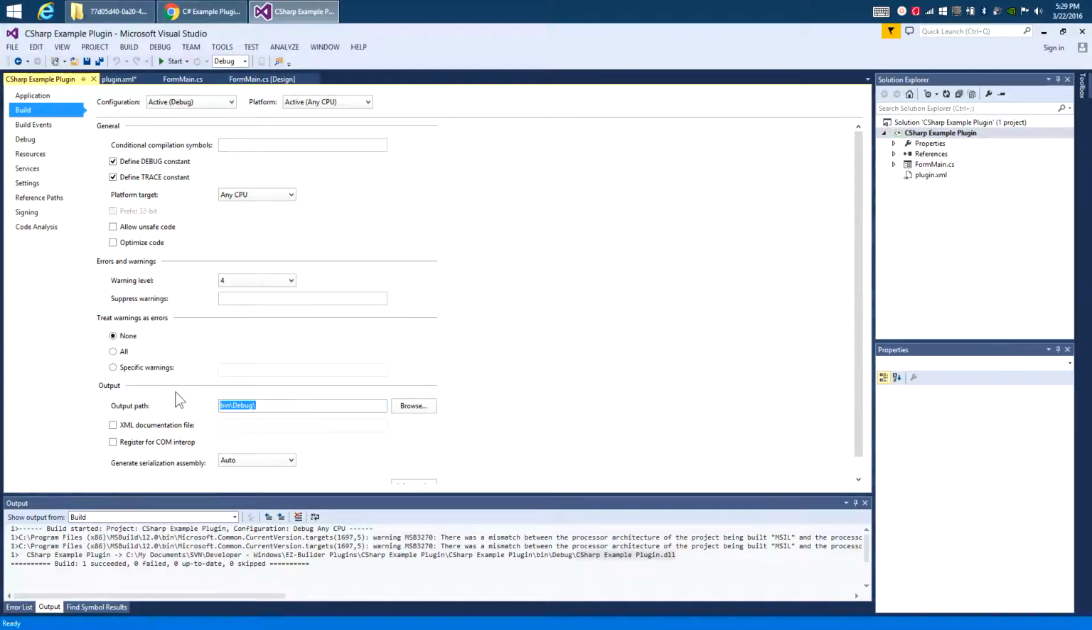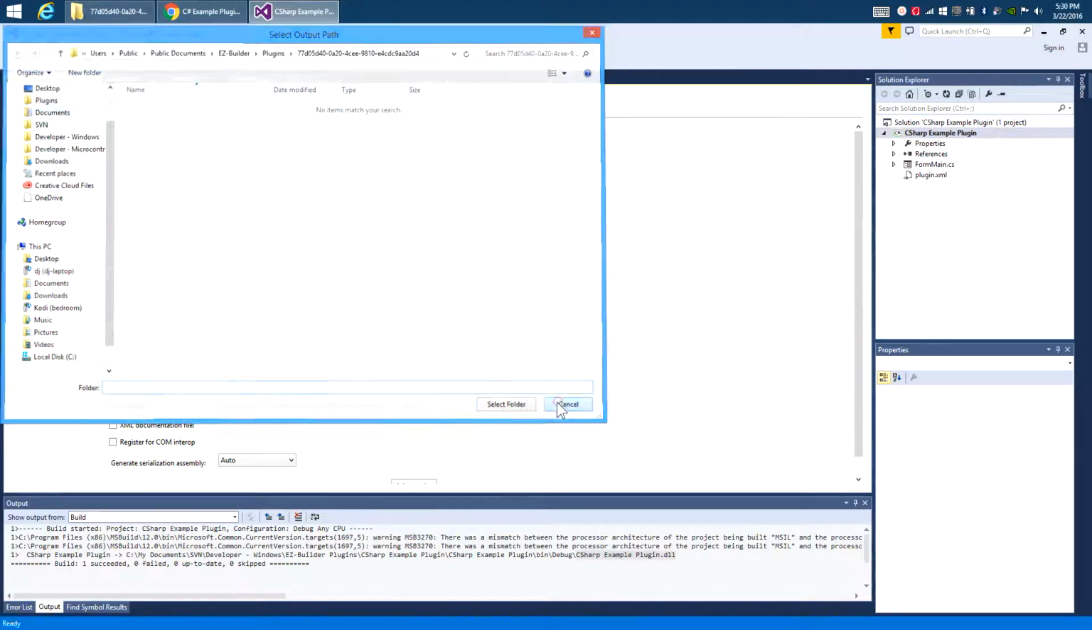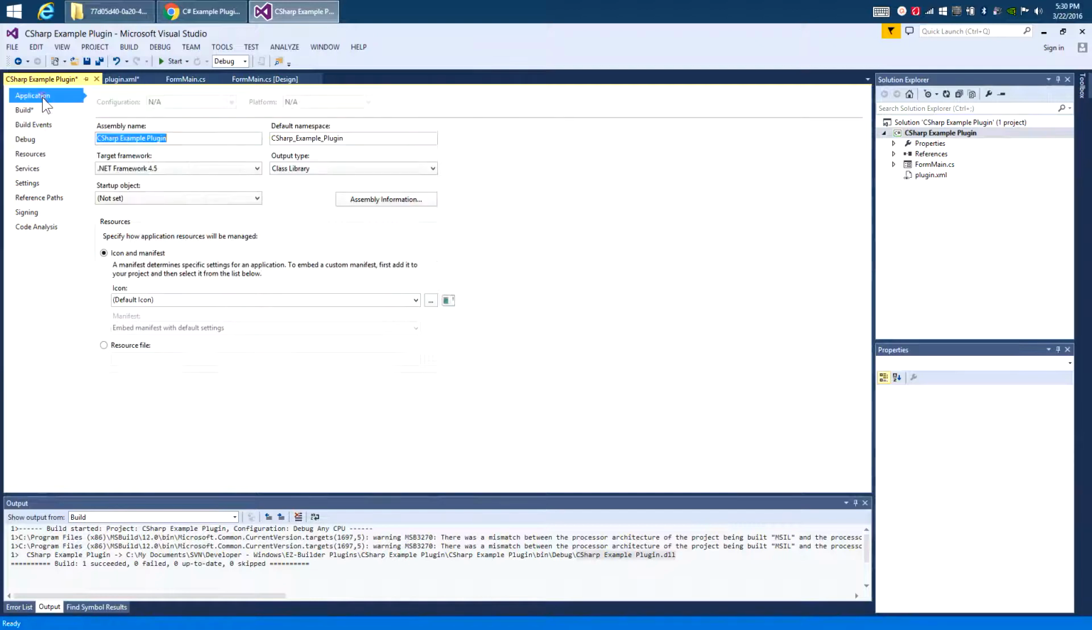We're going to remove that output path. We're going to paste in our new output path. Okay. Now, if you don't feel comfortable copying and pasting, you can also push the browse button and browse through and get the path yourself. So there we go. Actually, we're not going to close this down. We're going to go to our application here.